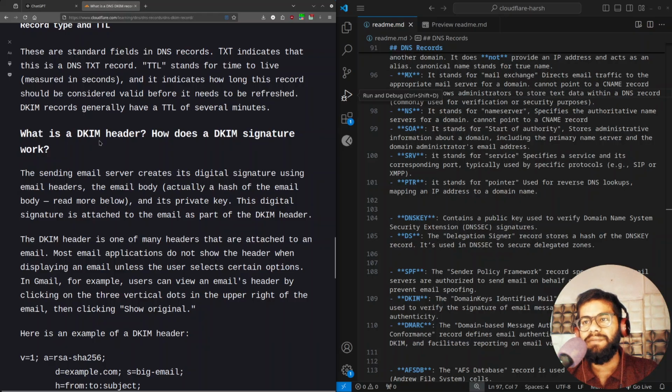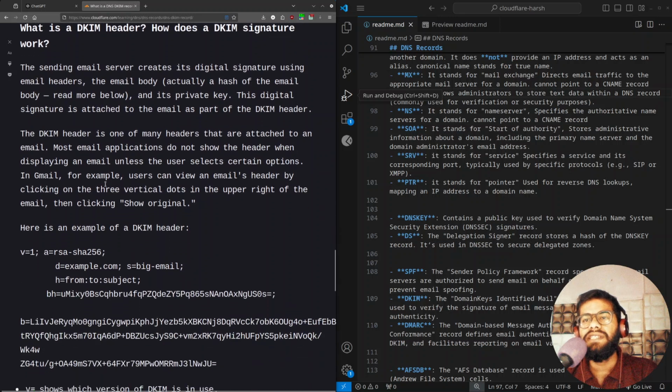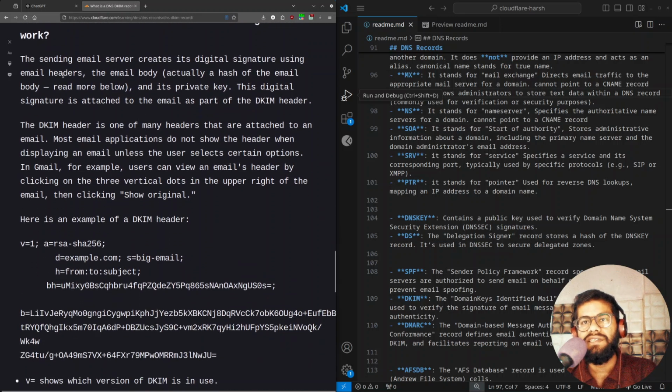What is a DKIM record then? And how does a DKIM signature work? The sender's email server creates a digital signature using the email address. Okay, I will exemplify it through my annotation as well. This digital signature is attached to the email as a part of the DKIM header. The DKIM header is one of the many headers that are attached to an email.